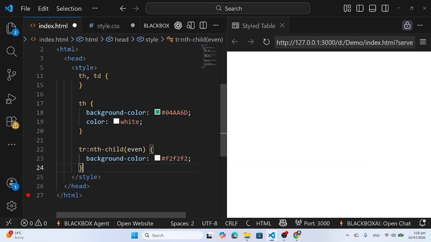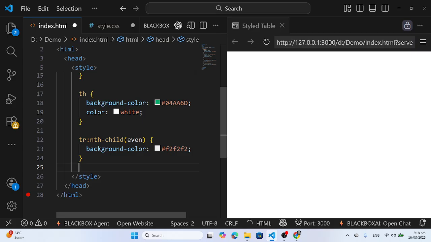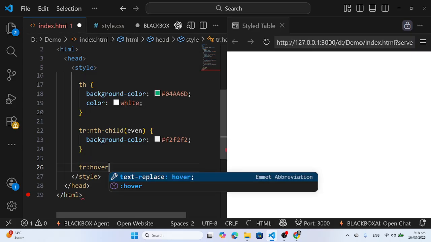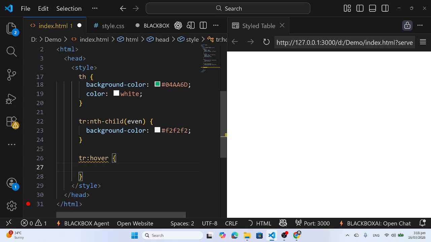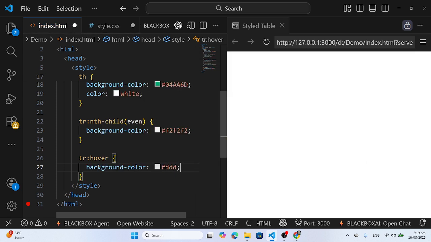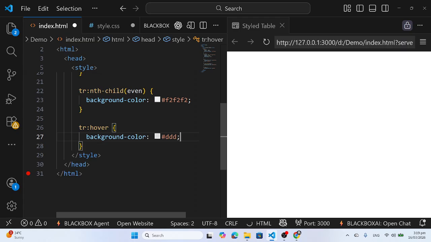So now let me set the style for tr table row hover. When the user hovers over our table or the content in the table, I'm gonna set the background color for this. The background color would be hash DDD. Okay, now let me set the table.